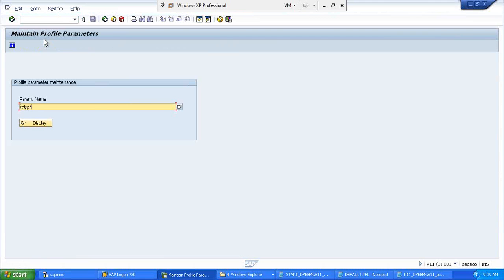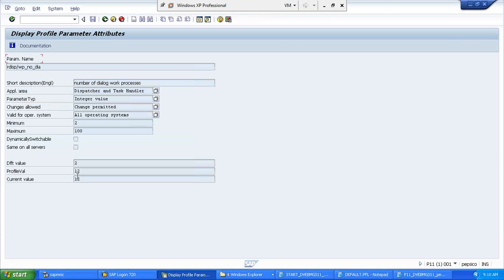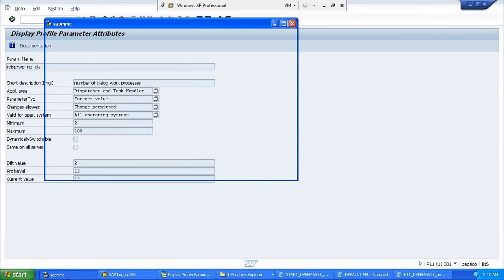See, I am giving rdisp/wp_no_dia. Click on display. See, you see the current values. And if you go to SM50 also, you can see the same, right? Whatever you are seeing in MMC here, the same thing you can see there.